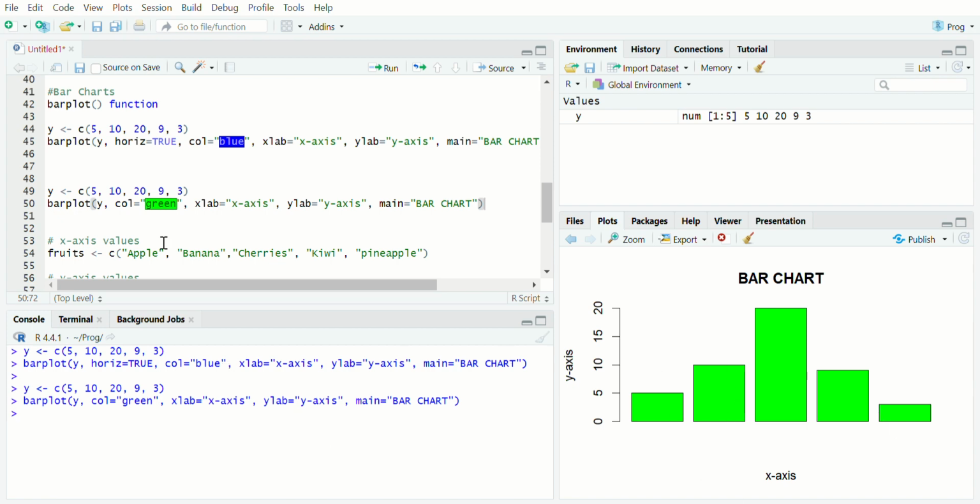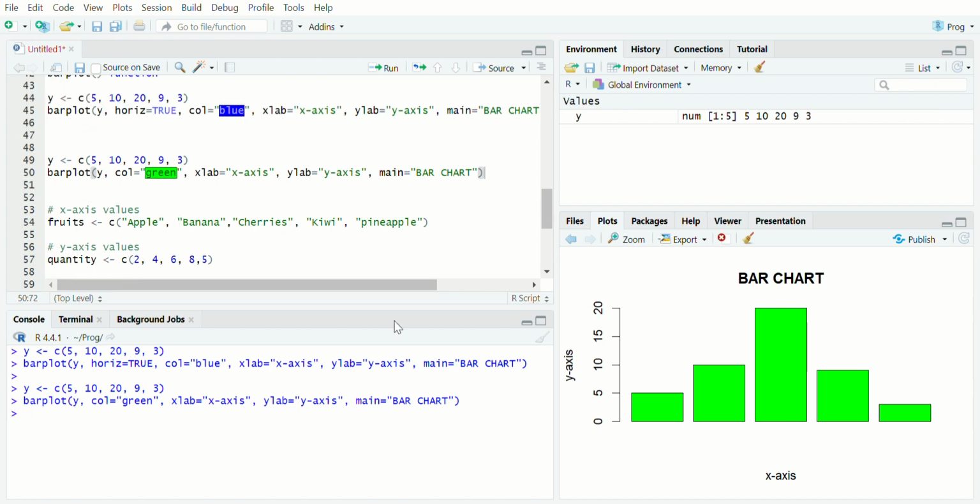Now we have one more option. Suppose you want to give names to the x-axis values. See here, because barplot is going to take only one vector.